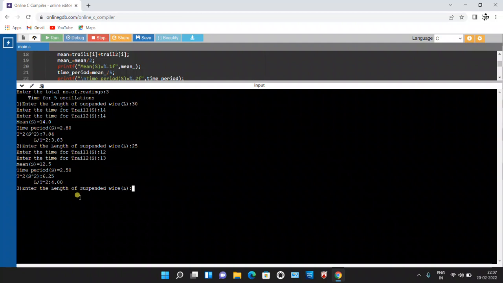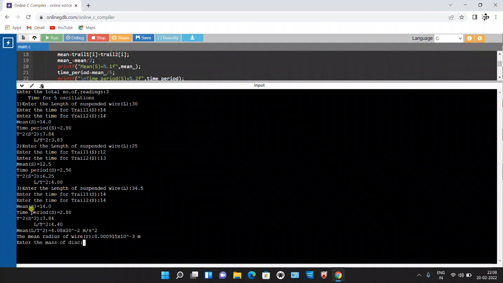And I am going to proceed with another reading. So far, I am going to adjust the length of the wire. I'm going to make it a little more, that is 34.5, and I am going to enter the time for trial 1, 14 seconds, and for trial 2 it's also 14 seconds. The mean is calculated, the time is calculated, and t square and L by t square.